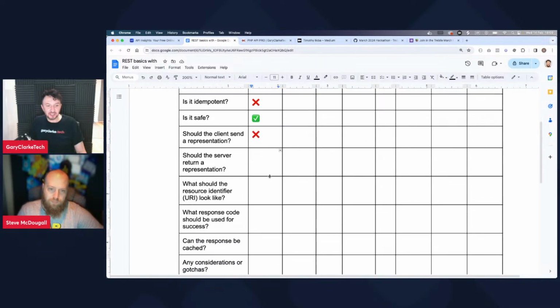Will the server send a representation? Will there be any response content? I think that one's pretty obvious, isn't it? It's the whole point of sending the request in the first place. I would say always, but not always. It will send a body, but that body could be empty. Okay.